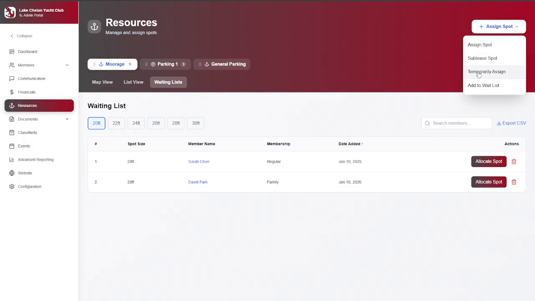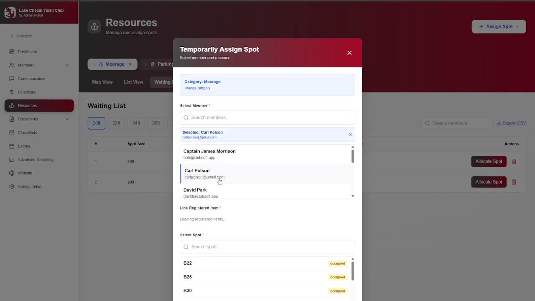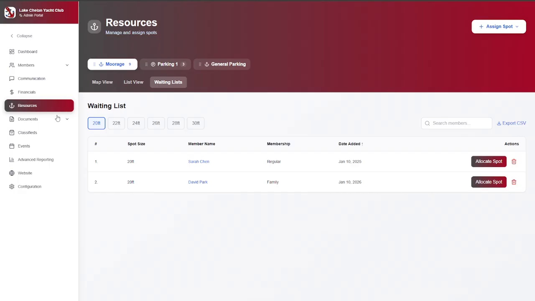So if I want, I can go here, select temporarily assign a spot, we'll assign it to myself, and we will select the spot. And there are some prompts throughout the system. Then you can also have it automatically send an invoice once they are assigned a spot for a certain amount of days, which I'll show you the custom program for that here in a sec.